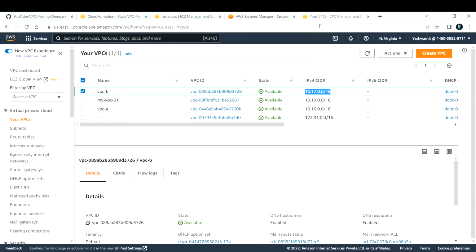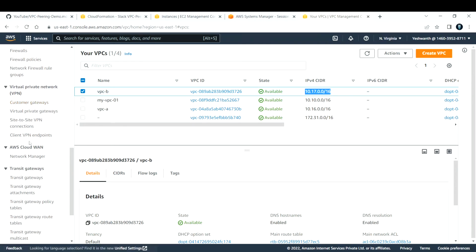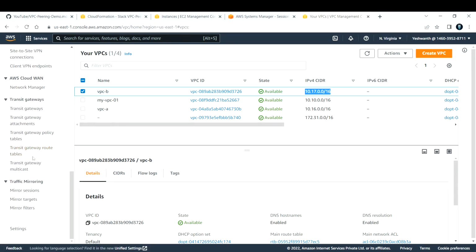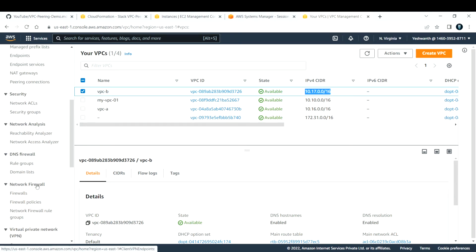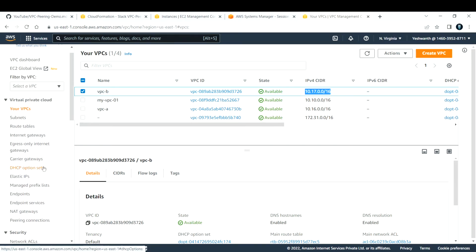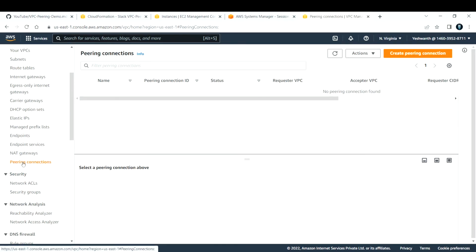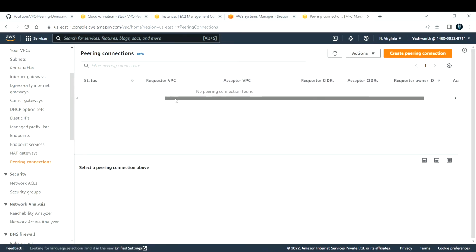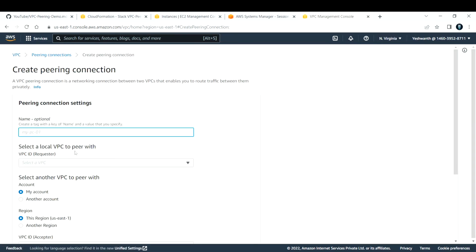So to do that, go back to your VPC console, come all the way down. You have something called peering connections. Just search for peering connections. Here it is. Okay, click on that. Now if you see, we do not have any peering connections created. So let's create a peering connection.